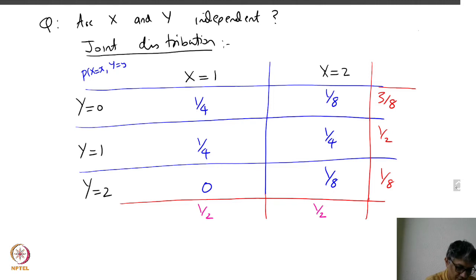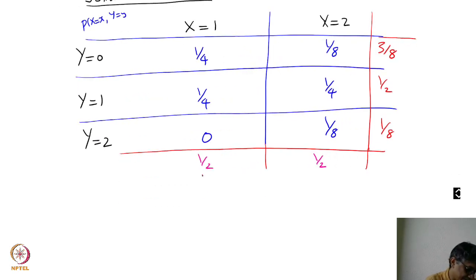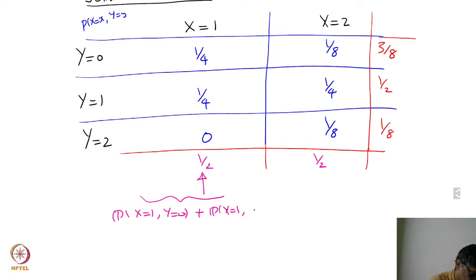Now if you think a little bit, what do these numbers represent? What am I adding? I'm adding these three numbers. I'm adding the chance that x equal to 1, y equal to 0. The next one is the chance that x equal to 1 and y equal to 1. And I'm also adding the chance that x equal to 1 and y equal to 2.